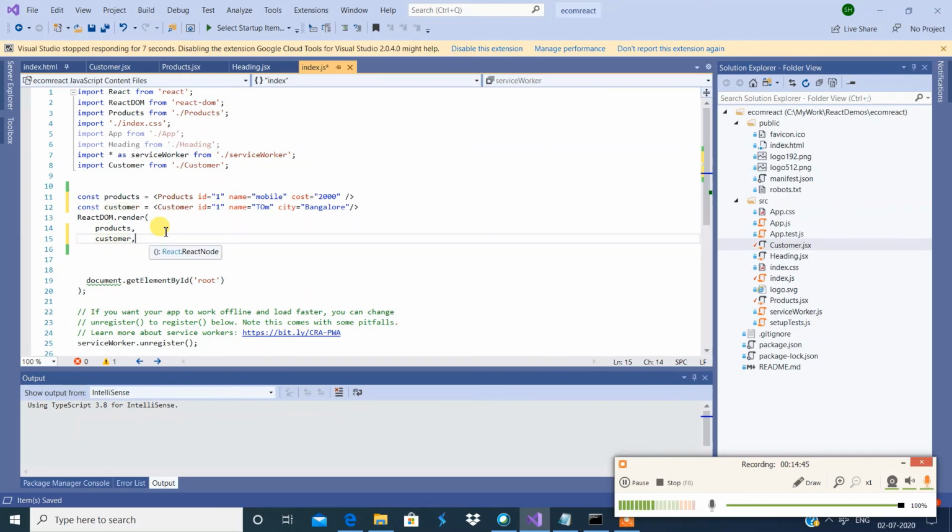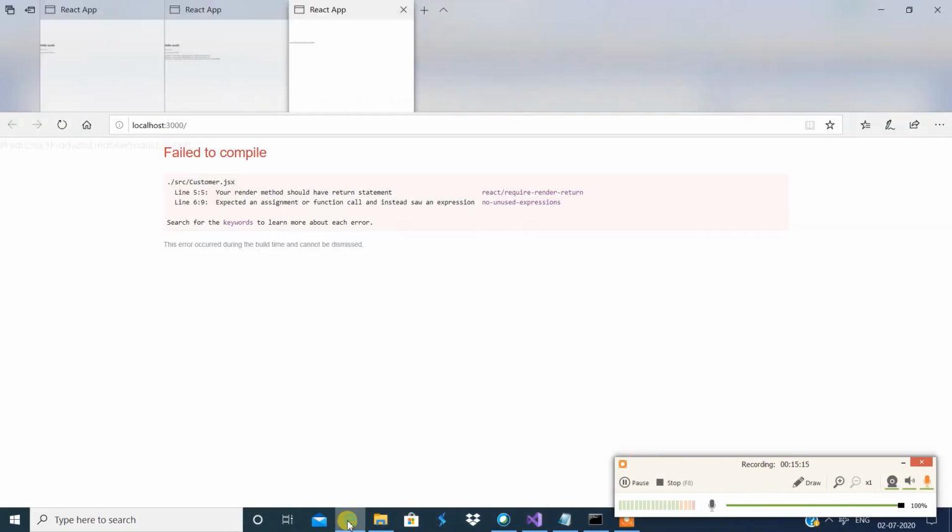Say comma. So how do I use this component? I'm going to import this. Look at this. I have imported customer from customer, right? I'm going to refresh this. I'm going to save this and see if my detail of customer has been displayed on the screen or not. There is an error: your render method should have a return statement.